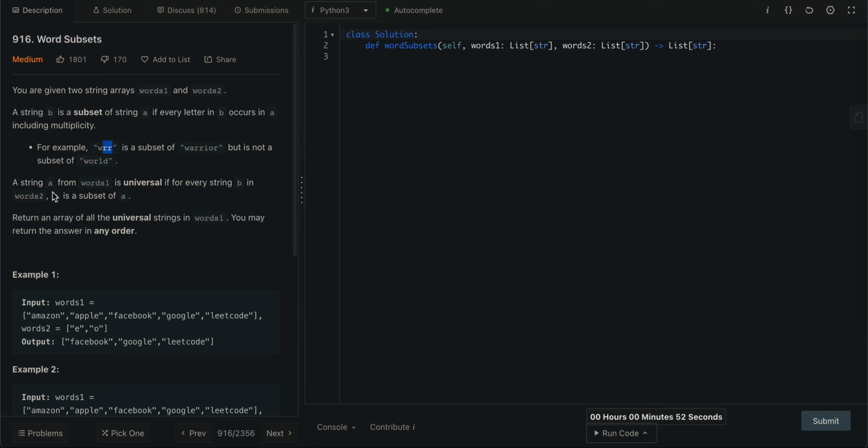A string A from words 1 is universal if for every string B in words 2, B is a subset of A. Return an array of all universal strings in words 1. You may return the answer in any order.